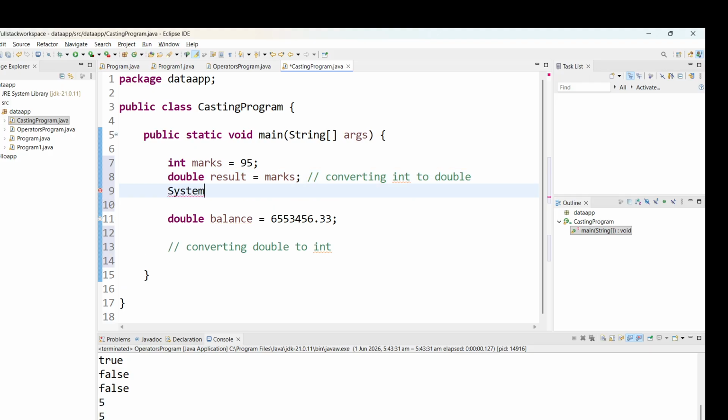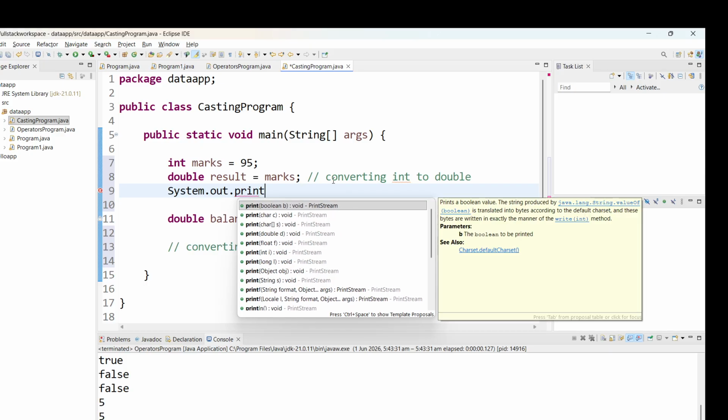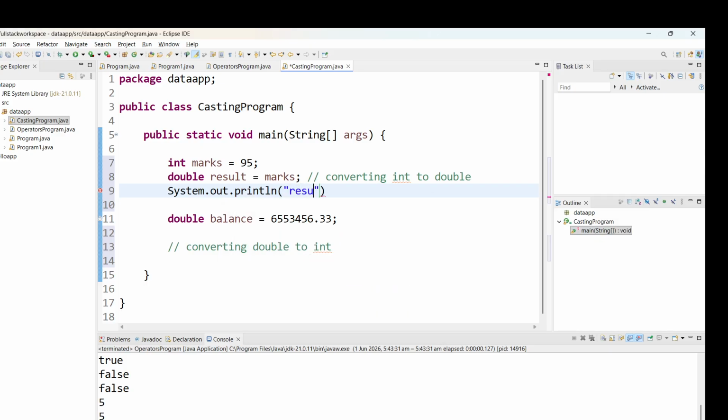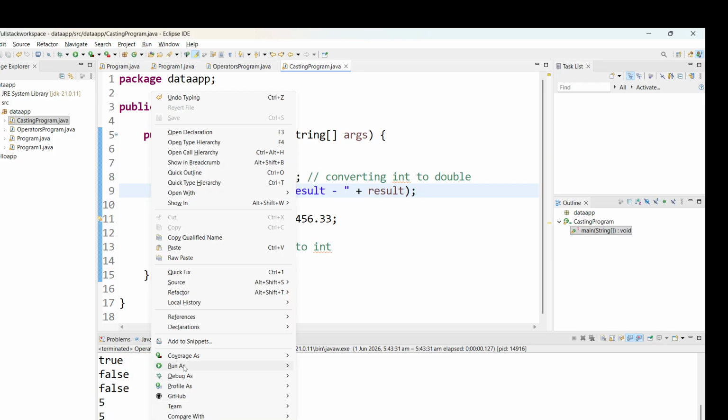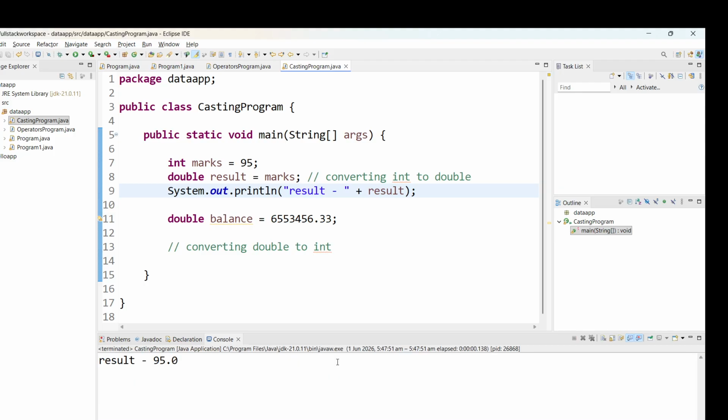Now when I do System.out.println and say result, when you right click it and run this particular program, you don't lose any value. 95 is still there. So this is automatic conversion, everything works fine.